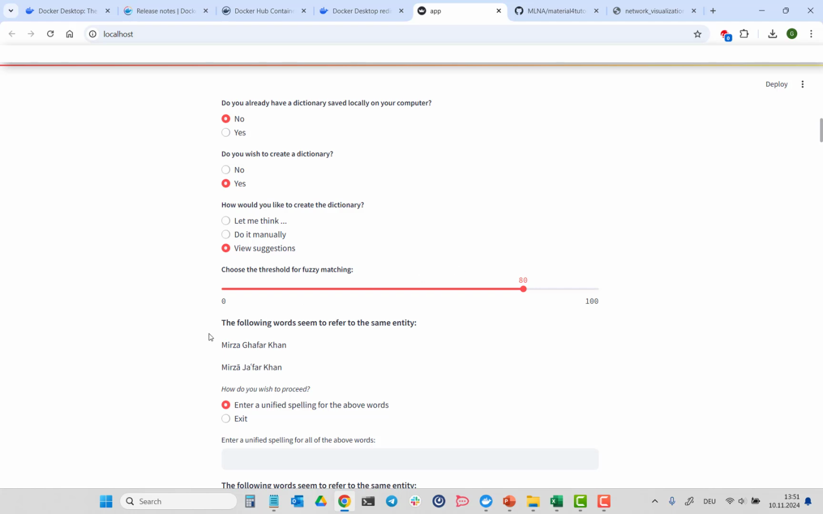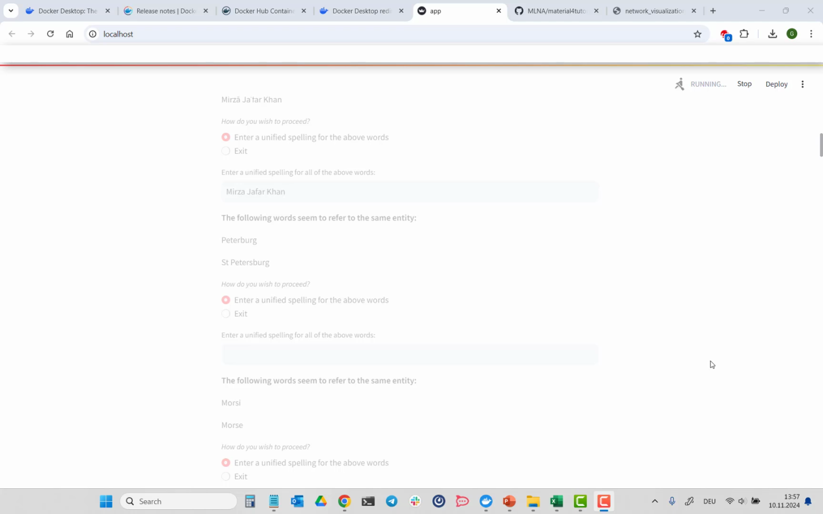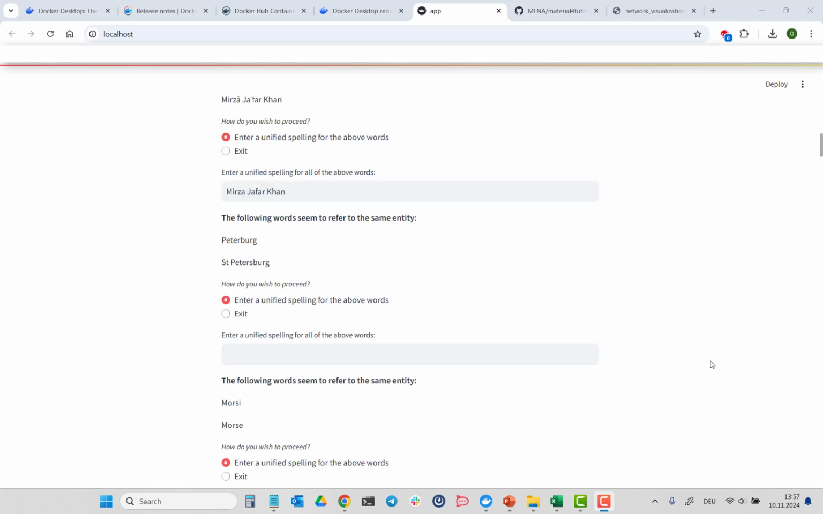So here you can see that the app is showing me some words with similar spellings and asking me whether or not they represent the same entity. So here, Mirza Ghaffar Khan and Mirza Jafar Khan, I think they refer to the same person, and the name of this person should be written like this. Now I press enter. As I mentioned, every time you make a change in this interface, the app is going to run from top to bottom again. So it takes some time until the blurring goes away and you can see the rest of the suggestions.